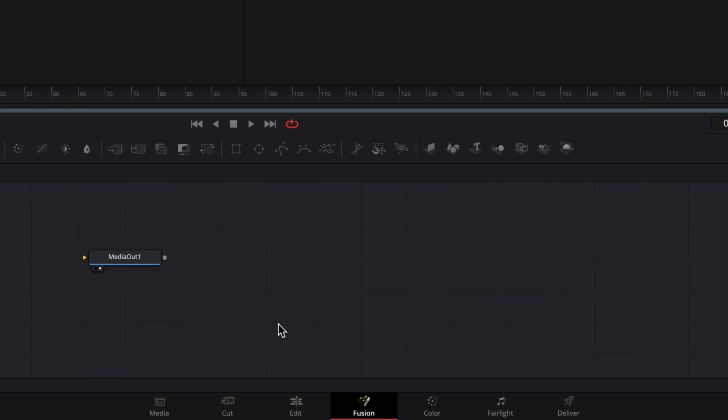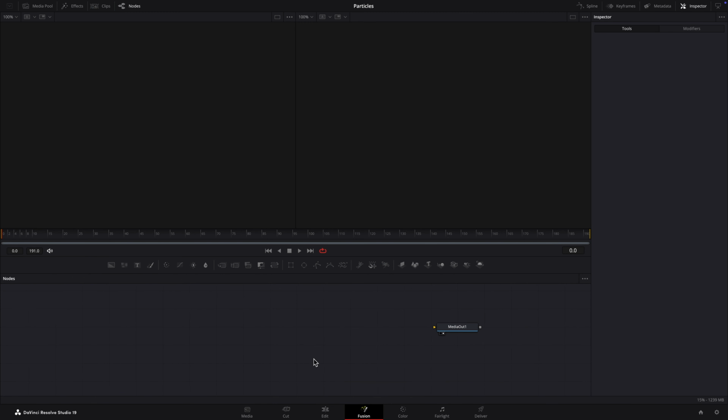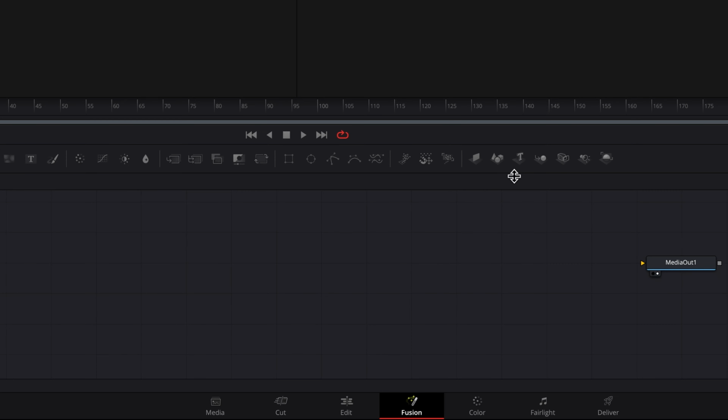As you can see, all we have is a Media Out node. This is the endpoint of the Fusion composition, containing the final output that's displayed on the Edit page. We'll begin by adding a Text 3D node. I'll grab its icon in the Node Editor toolbar.